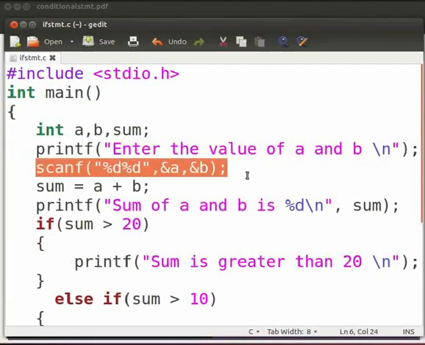The scanf function reads data from the console. It then stores the result in the given variable. The format specifier in the scanf helps to know the type of data. Like here we have %d. It denotes that we are dealing with the integer data type.